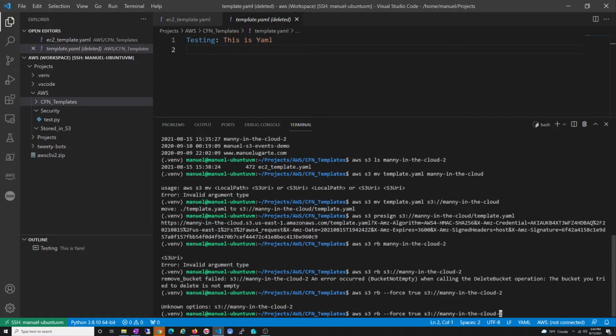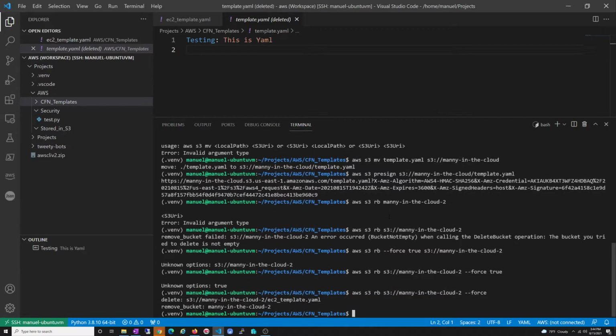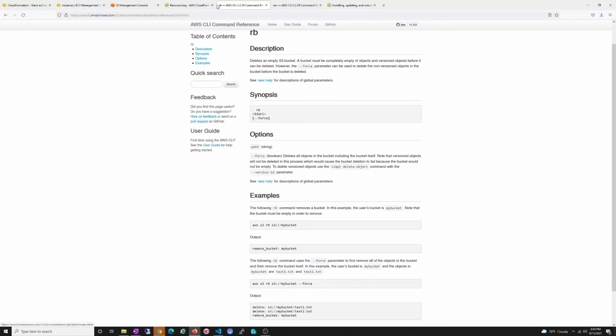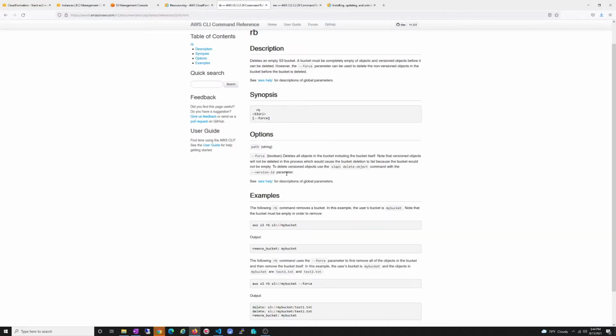Unknown options. Oh, maybe this goes first because we do need the bucket here. So force true. Oh, maybe I don't need boolean. Cool, I don't need a boolean. It said boolean, but I'm not entirely sure why. Delete, remove bucket, manage the cloud 2. Okay. So we use the force. Let's go here. Force. So I'm guessing if we don't include force, then it just doesn't do it.